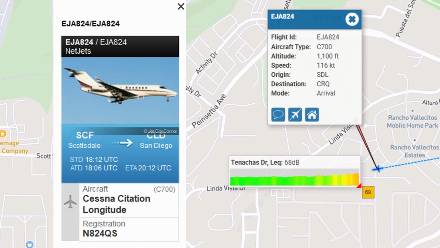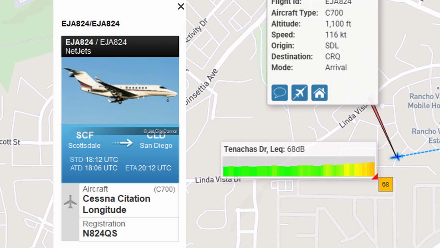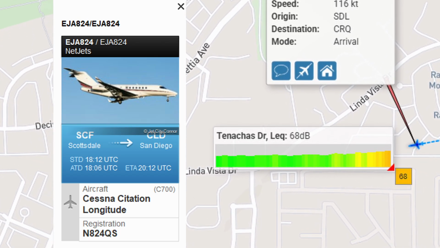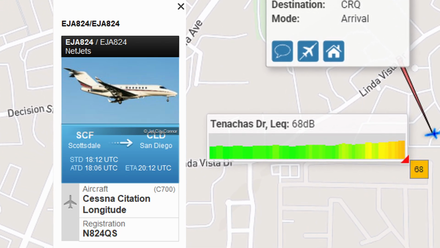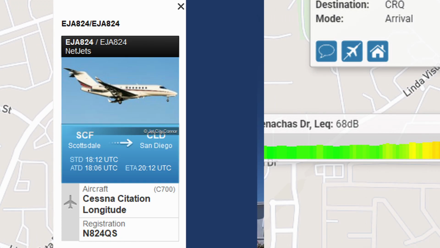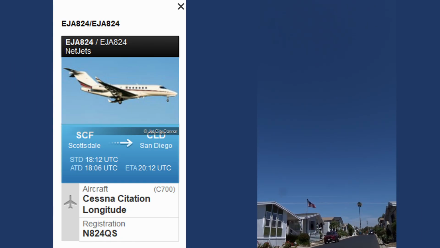Clip 6, C700 Cessna Citation Longitude. Size-wise, it's closer to an E175 than the C56X is, maybe around 3/4 the footprint, but the E175 is still larger across the board. The surprising part, in this group, the C700 was one of the quietest jets I captured.